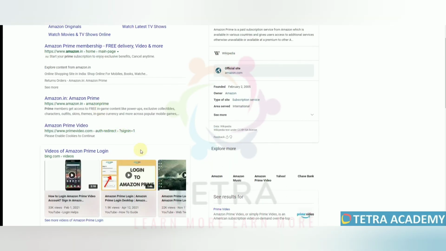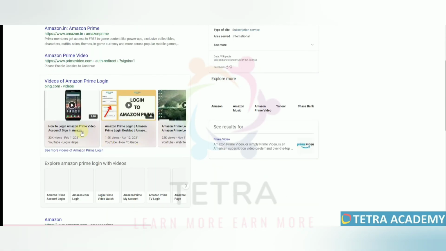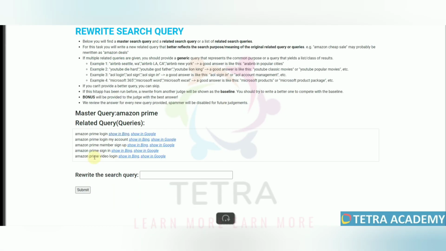Amazon Prime Video. How to log in to Amazon Prime Video? Amazon Prime login. So we found that Amazon Prime login, sign in, Amazon Prime Video login. So we can go with this Amazon Prime.